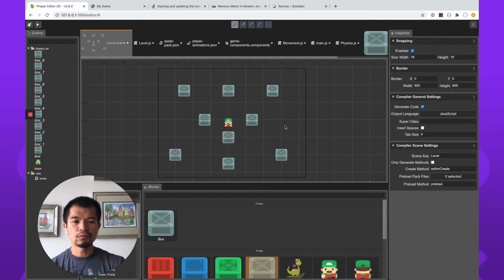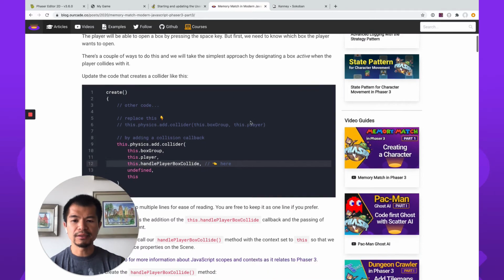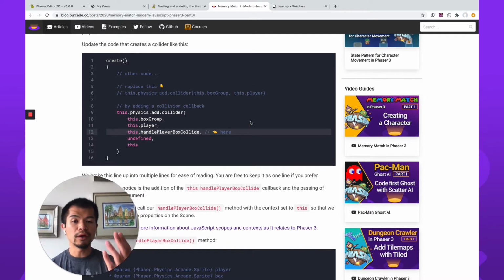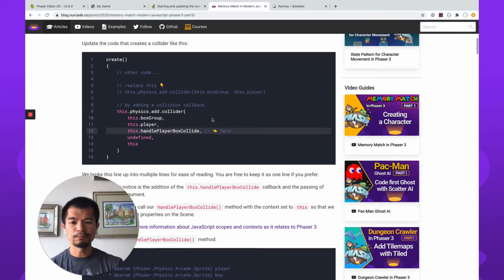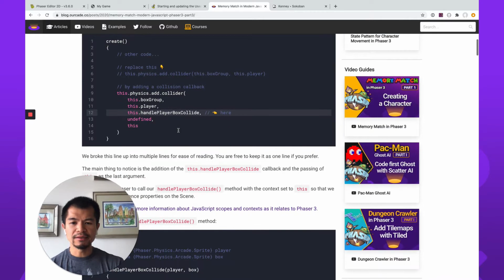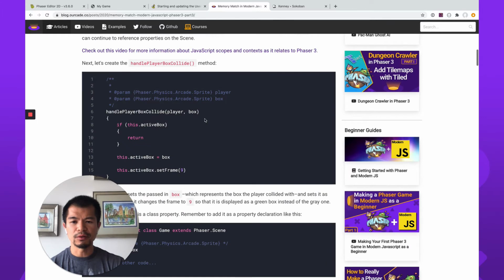So we went over prefabs and components in the last two videos, so definitely look at those if you're not familiar. Now what we're going to do is see how to know when a box can be opened. So we'll have to add this handle player box collide method into our scene.